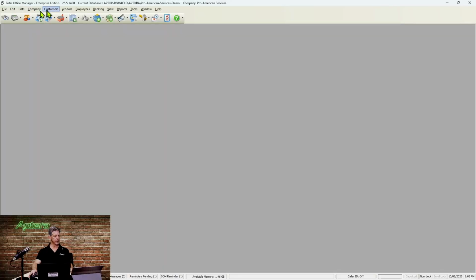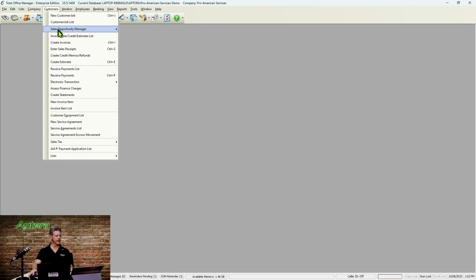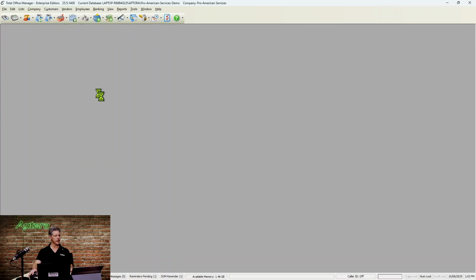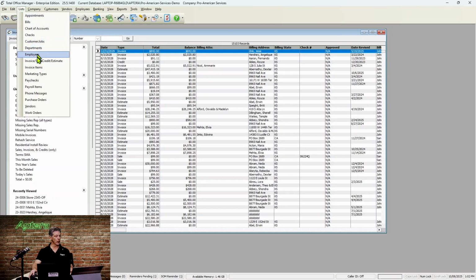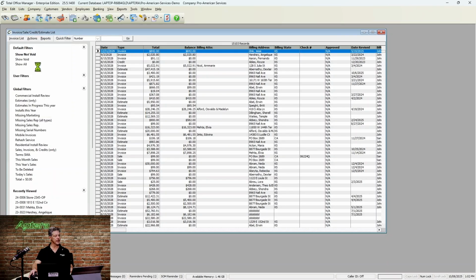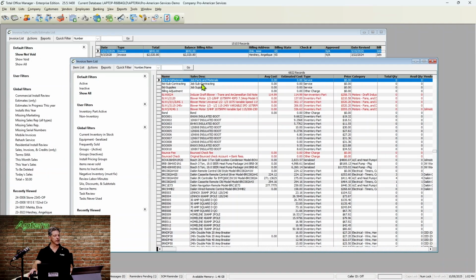First thing I want to do is open up my invoice item list because we'll be working in that. And I want to open up my invoice list. So I have my invoice items list and my invoice list open. And we'll come back to those.